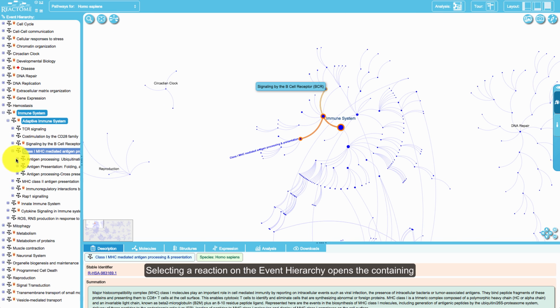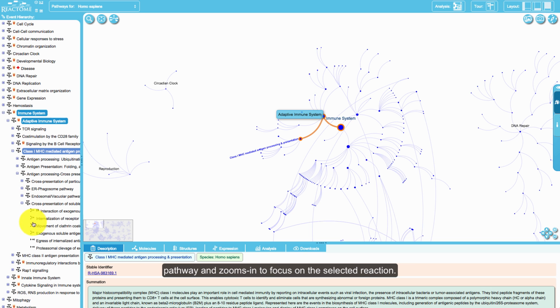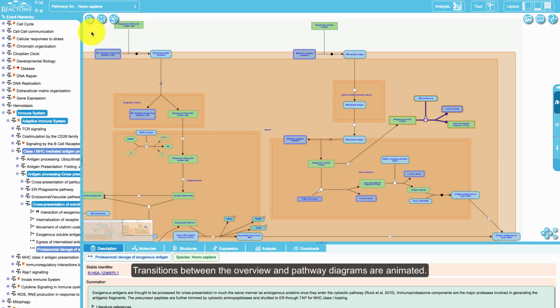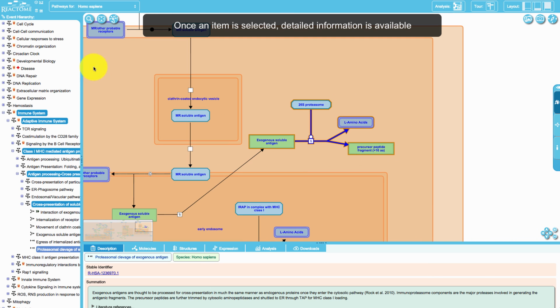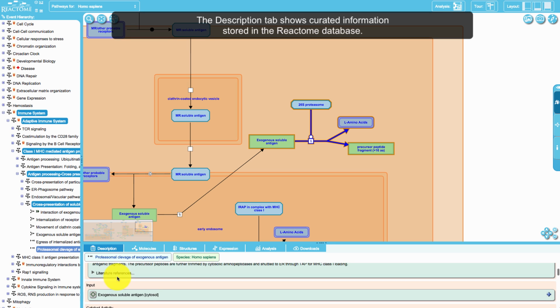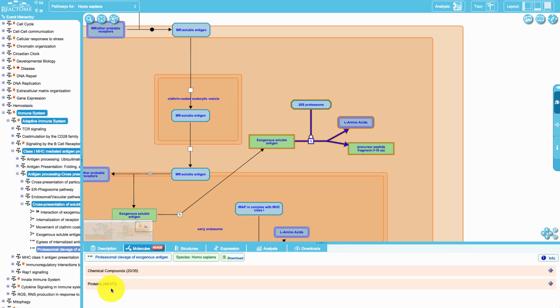Selecting a reaction on the event hierarchy opens the containing pathway and zooms in to focus on the selected reaction. Transitions between the overview and pathway diagrams are animated. Once an item is selected, detailed information is available in the different tabs of the Details panel.